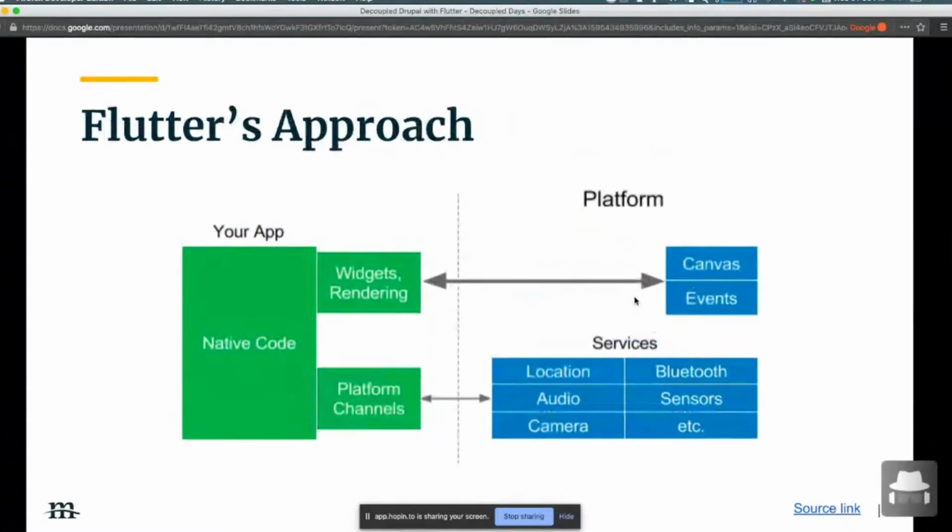So as far as Flutter's approach, it's a little different. And this still kind of blows my mind to think about, because it doesn't seem like it would necessarily be faster, but it is. You notice there's not a bridge with the Flutter approach. Flutter actually completely ignores the widgets from the OS.